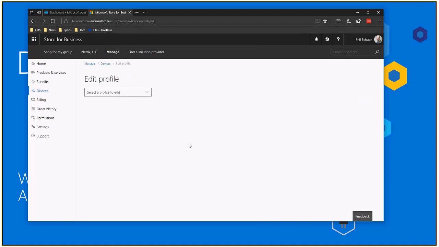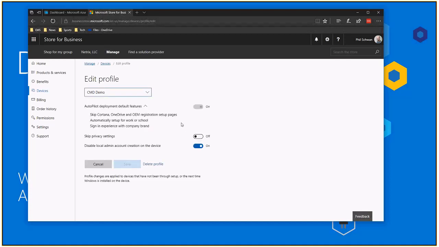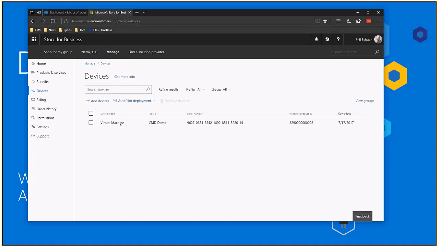And then I have profiles specifically for that. So I import that information, and then I have a profile that allows me to enable and disable certain features during the OOBE process. So in this case, they're out of the box. There are ones that are guaranteed, which is it's going to automatically initiate that setup for work or school. It's going to give a branded sign-in experience. It's going to skip things like Cortana and so forth. I also have the option to skip privacy settings or to disable creating a local admin account on the device. And so I simply create one or more Autopilot policies, and then I apply those policies to the machines that I have in here.